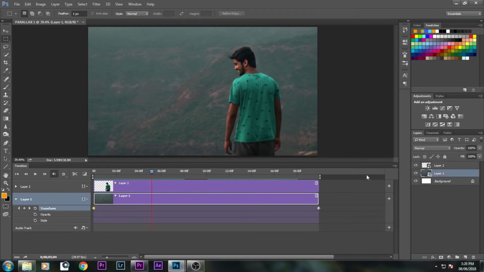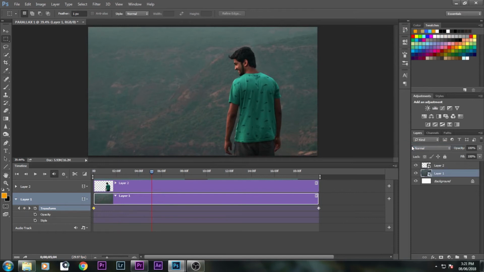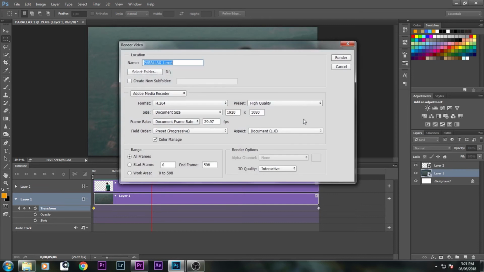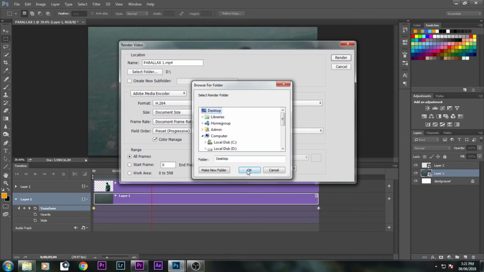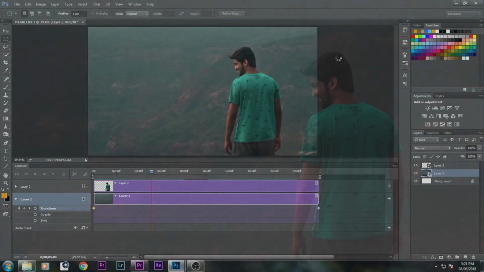Now to export this, you can go here, click render video, and that will pop up a new dialog box. Name your file, select where you want to export it. I'm just gonna export it on the desktop. Make sure everything is the same and hit render. And once it's done, you have your parallax effect.